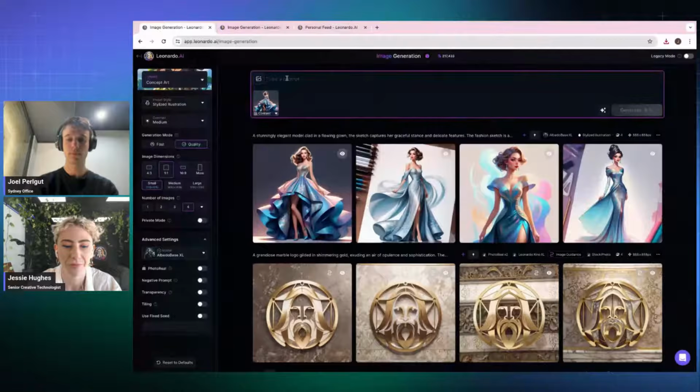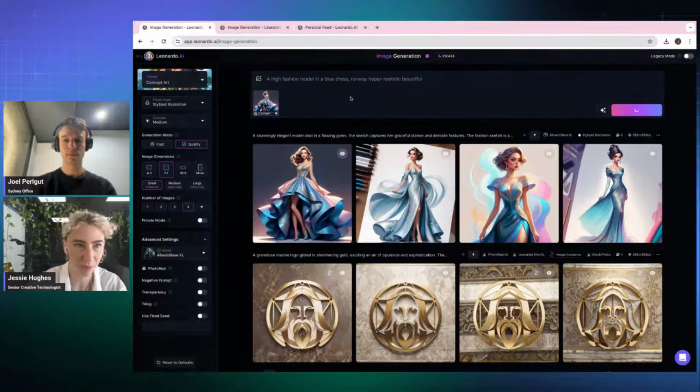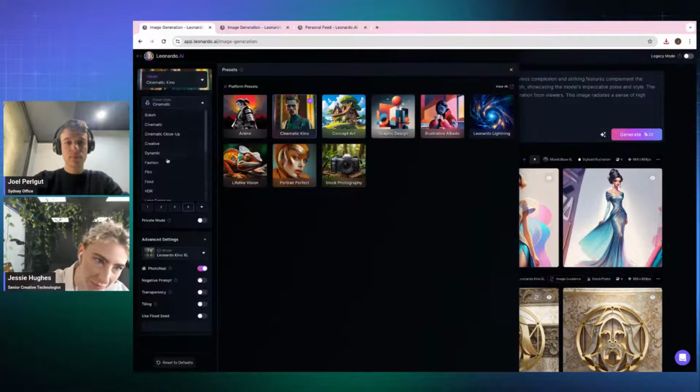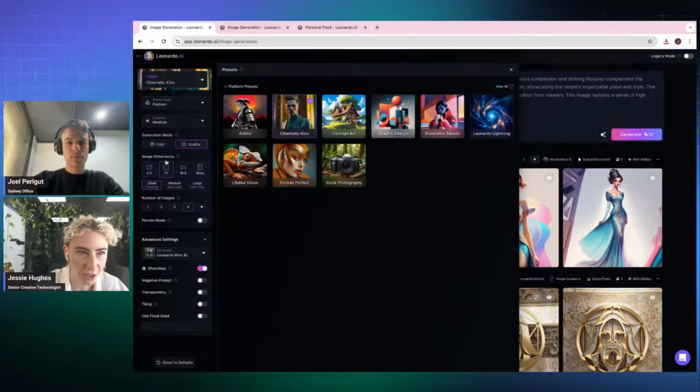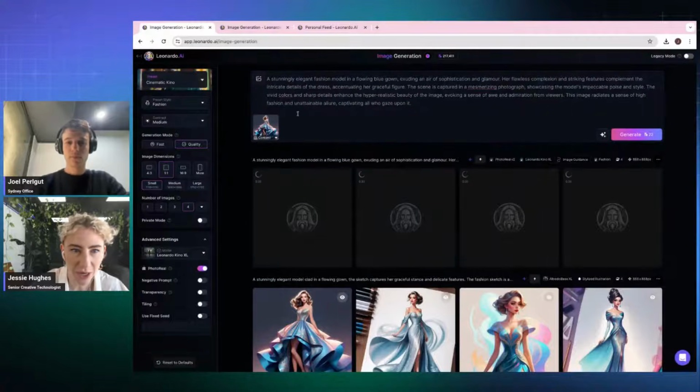I'm going to say a high fashion model in a blue dress, runway, realistic, beautiful. I don't know, something like that. Improve my prompt, please. And then I'm going to go back over here. I want to have a really nice cinematic shot. I'll put it through the fashion preset just so you get an idea of what it's looking at. And I've got photoreal on because I want this to be hyperreal imagery.